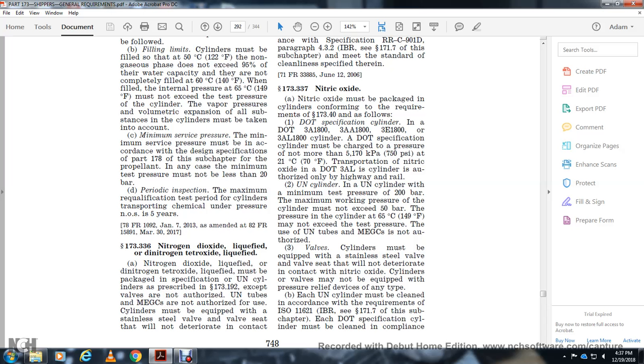Transportation of nitric oxide in DOT 3AL cylinders, or UN cylinders with a minimum test pressure of 200 bar and a maximum working pressure of 50 bar, measured at 149 degrees Fahrenheit. For MEGC, the test pressure must be in accordance with the UN table, with an authorized valve.